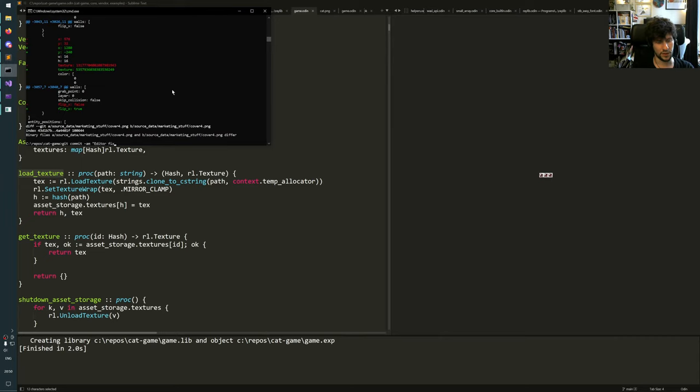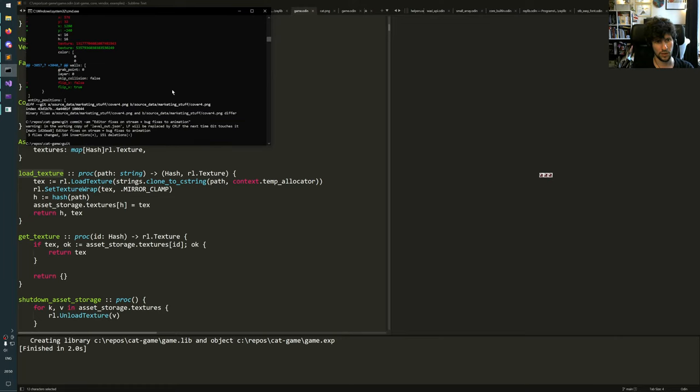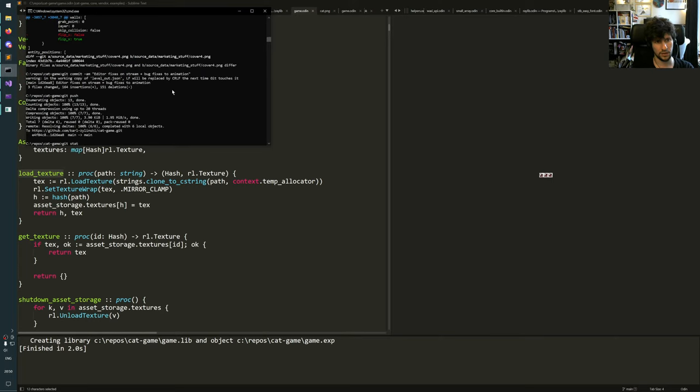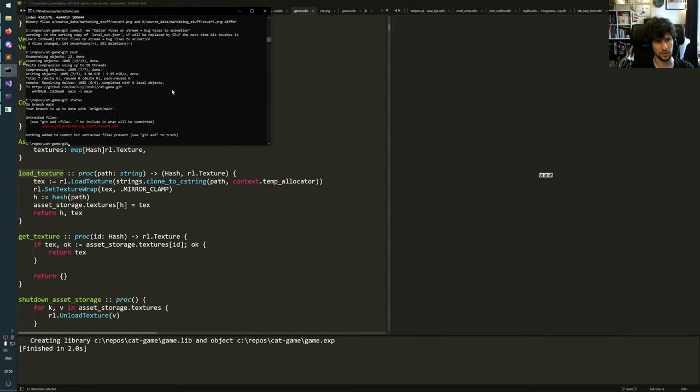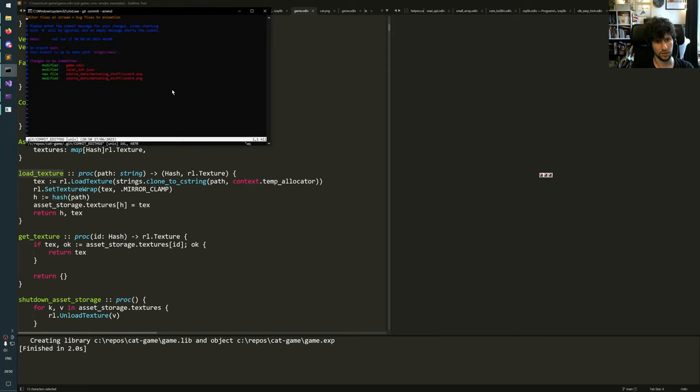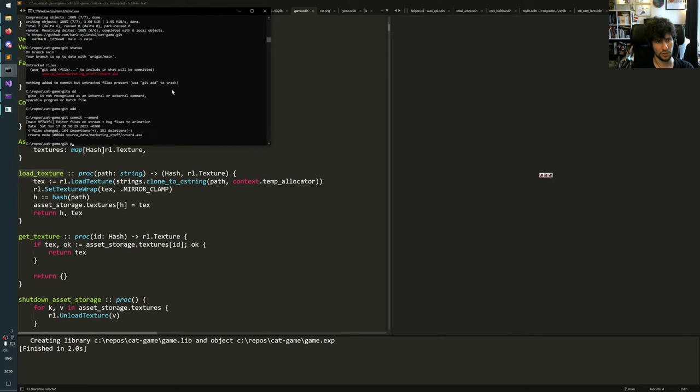Editor fixes on stream plus bug fixes to animation. Something like that. Wait, did I? Git status. Git add. I forgot this one. Git commit --amend. So let's just put this also in there and push it.